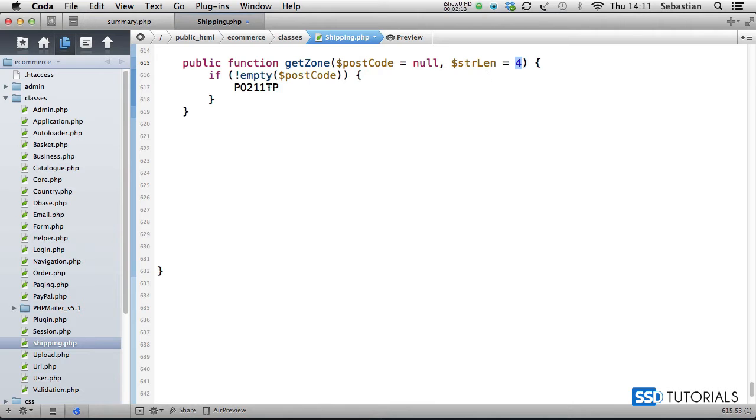I've set it to 4. So all we're going to be looking at here is the first 4 characters. If you want to be more precise, you can increase it. But if that's enough, then what you should set here by default is how precise you want your search to be. In our case, for the UK, the first 4 characters is sufficient. So we're going to be working with this string length.